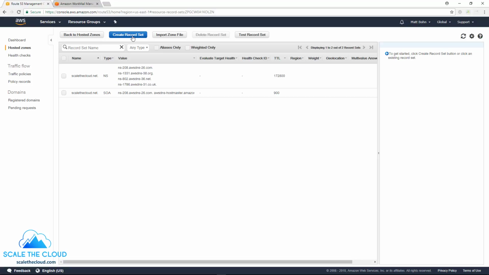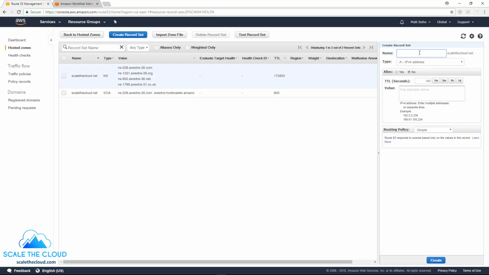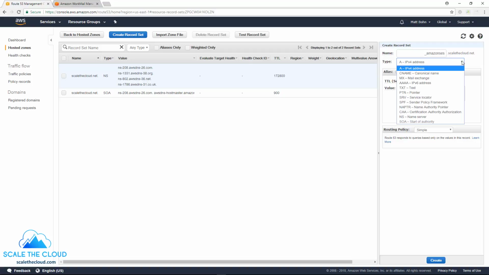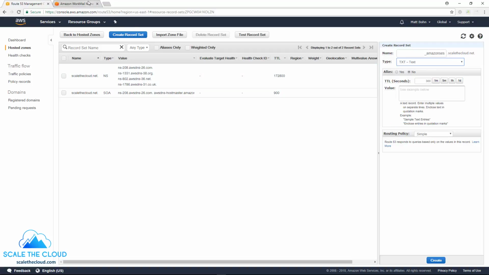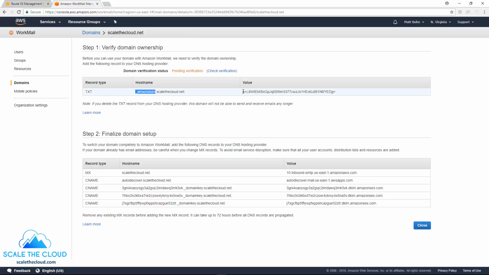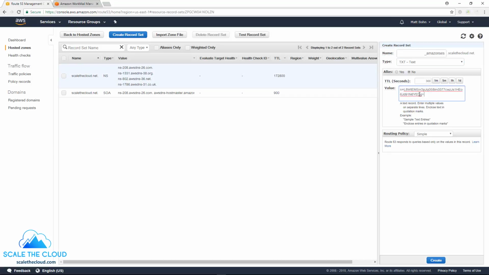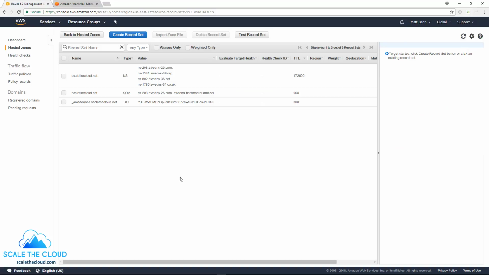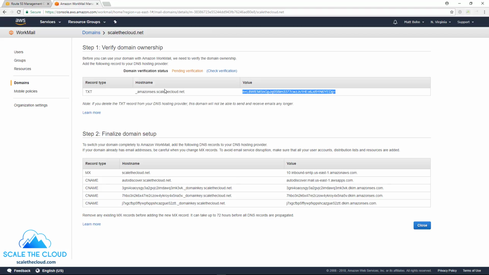And we are going to create a new record set. We'll paste in that subdomain. This is a text record. And then I need to come back and I need to copy my value. We will use a simple routing policy. And I hit create. And so now I see my text record here.